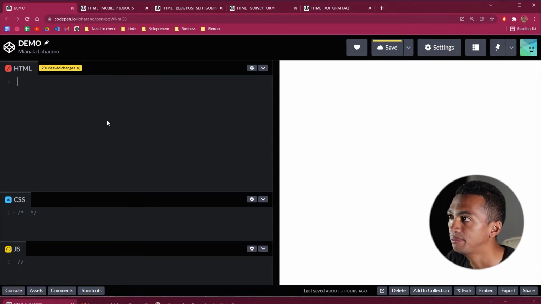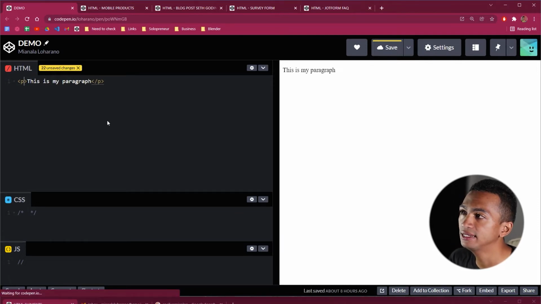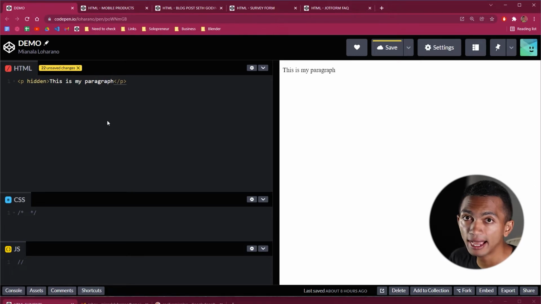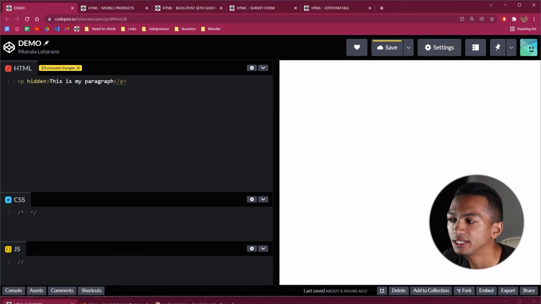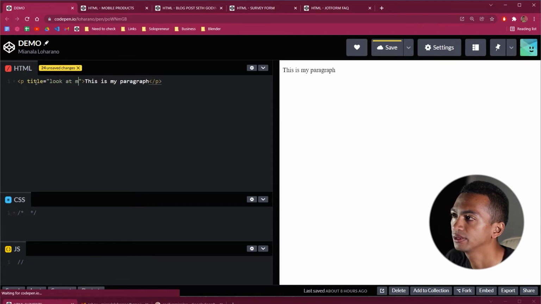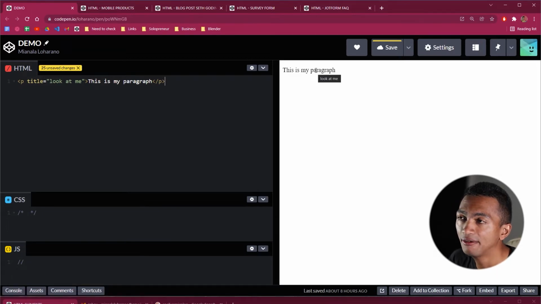If I write P for paragraph, and then, this is my paragraph, adding the attribute hidden will hide the content of the HTML element. If the HTML element is not yet or no longer relevant, you use this. And then we have title. So title will appear as a tooltip when you hover over the element. If I hover over this is my paragraph, there you see the tooltip, look at me. That's what the attribute title does.